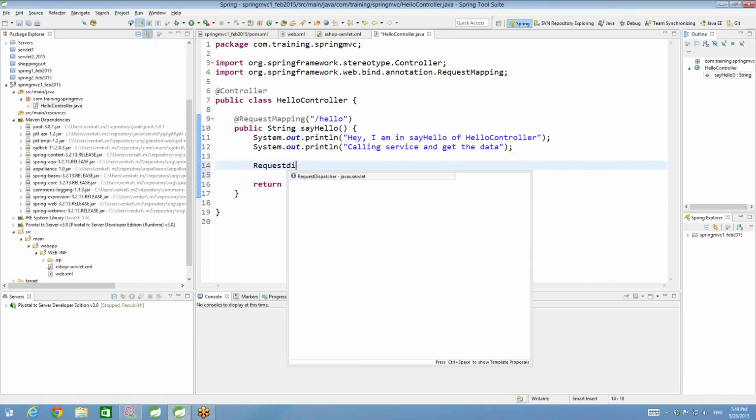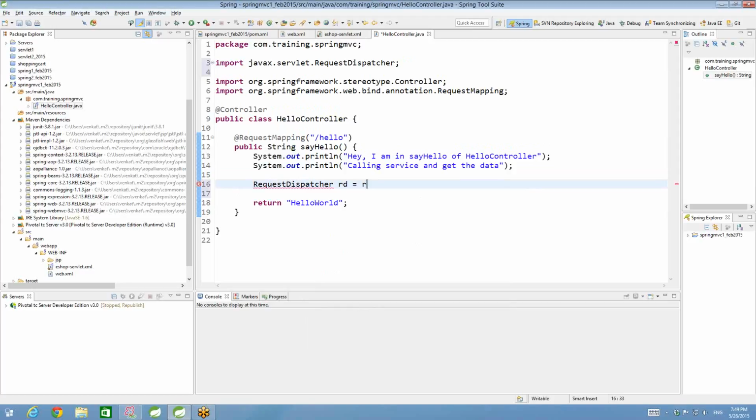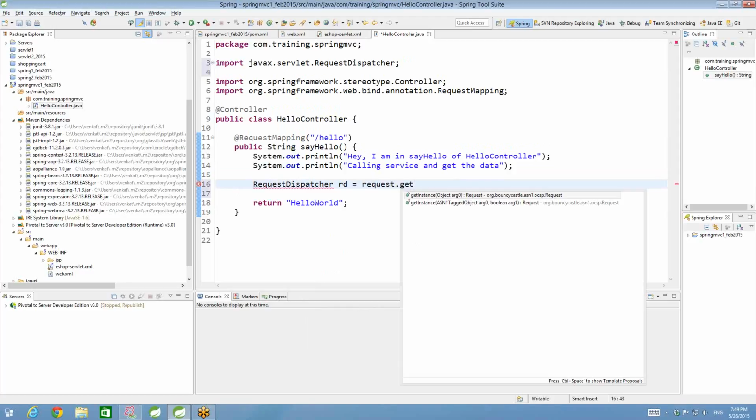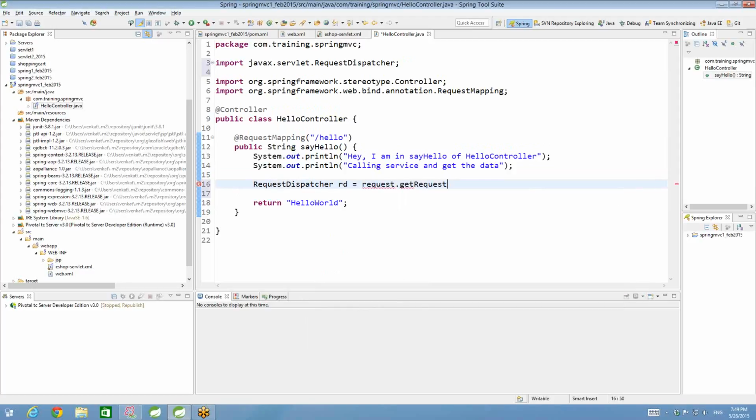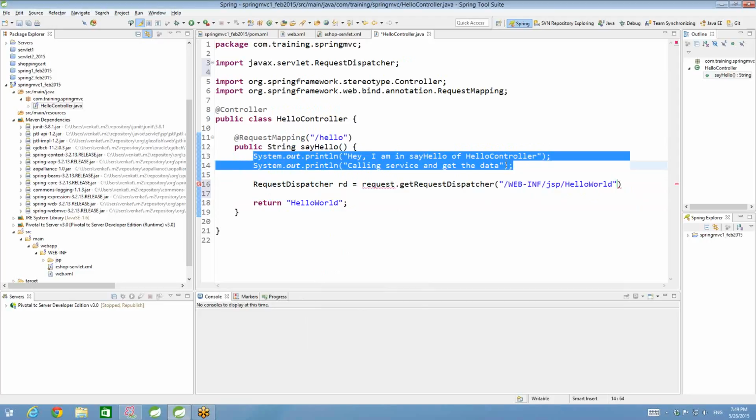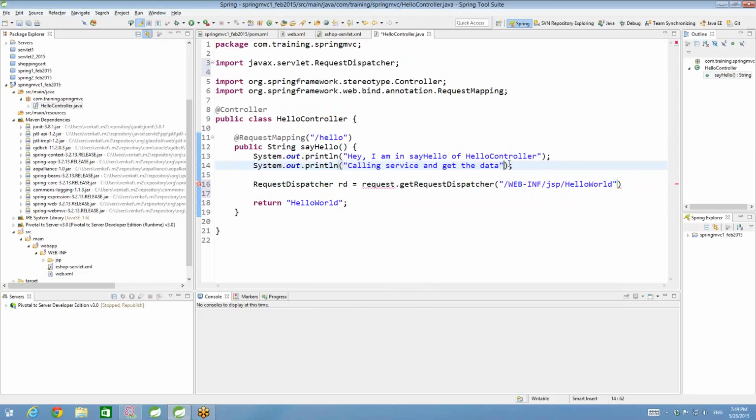Like this, request dispatcher RD equal to request.getRequestDispatcher, etc. Remember? Instead of WEB-INF and then all the JSP, /WEB-INF/JSP/helloworld.jsp. This is how I used to forward it because I'm done here. My web controller is supposed to call the service layer, and I did call. I got the data back, and now I need to forward it to my JSP. This is what I used to do, right?